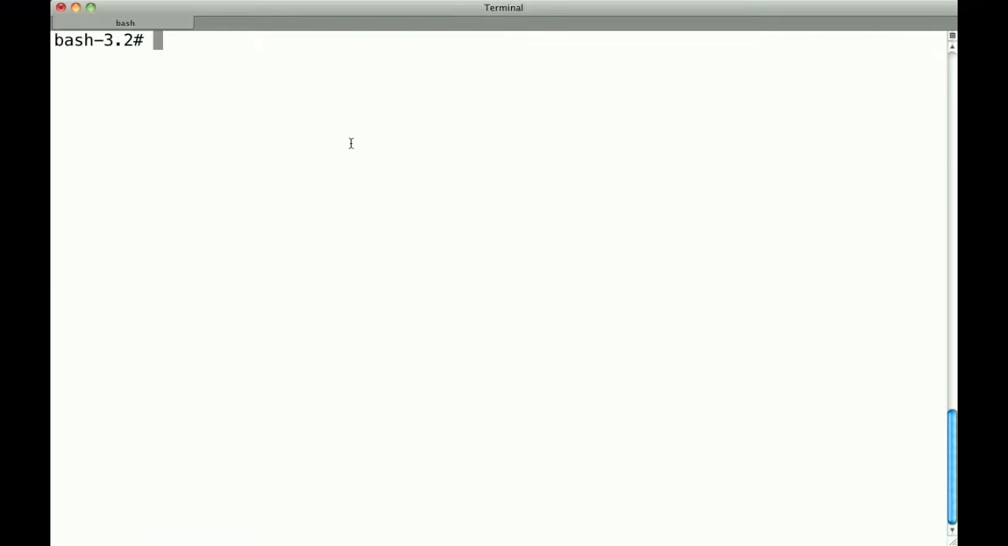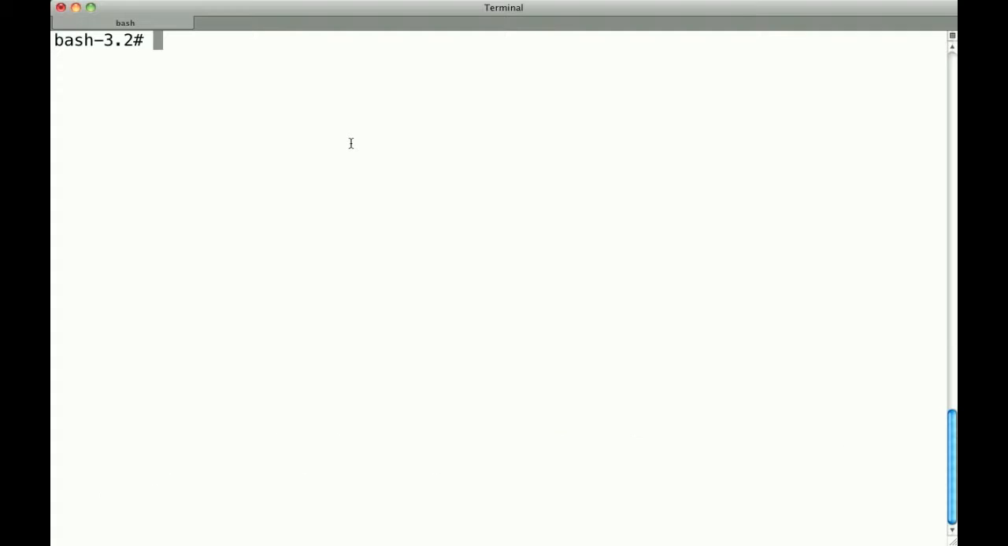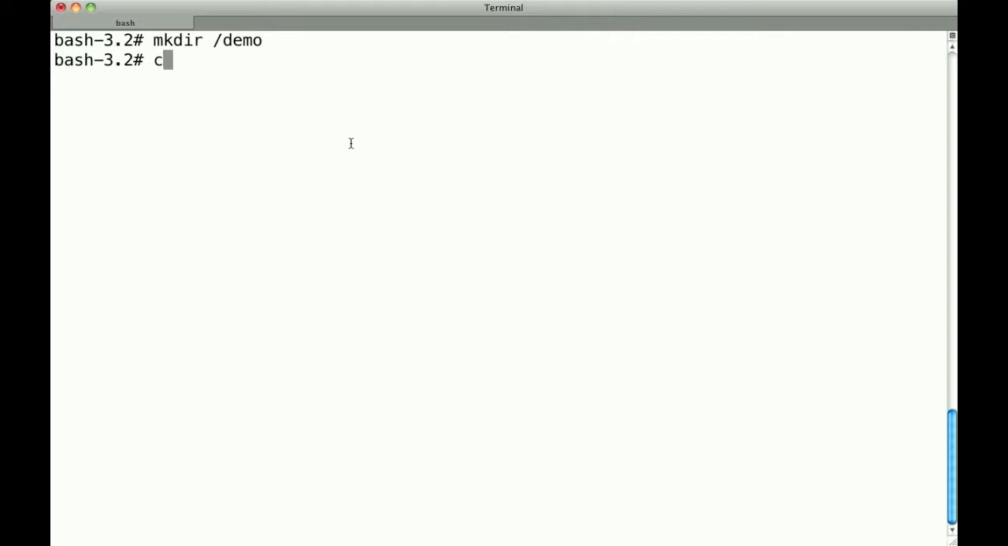Hello, in a previous video you have already seen how to install Groowiki 2.0.0 for a demo installation. In this video I will show you in a little bit more complex detail how to install Groowiki into an operational environment. So first of all, I make a directory on this machine where I am administrator, where I'm going to install Groowiki.